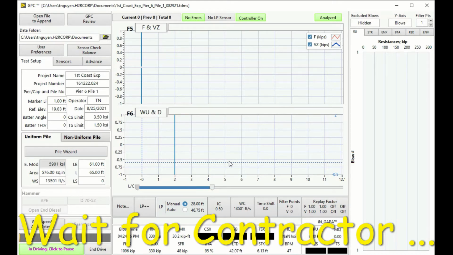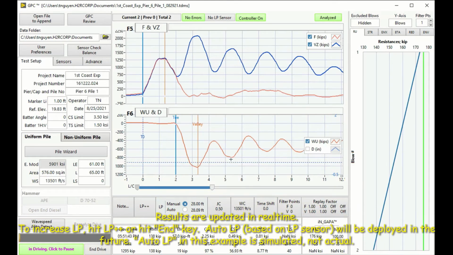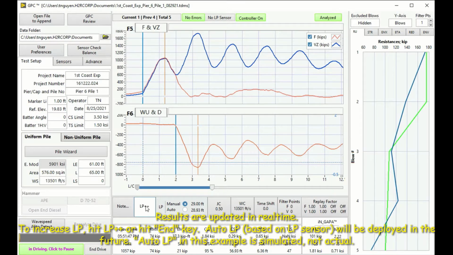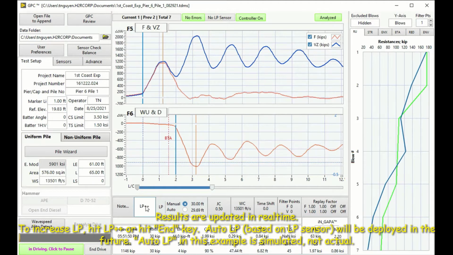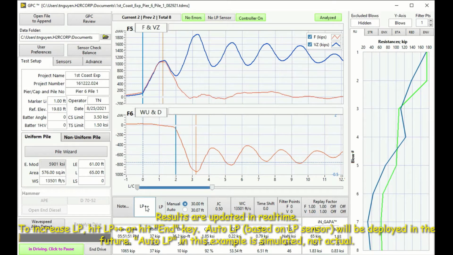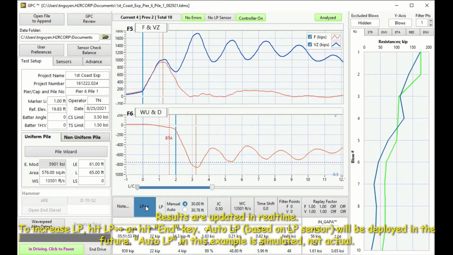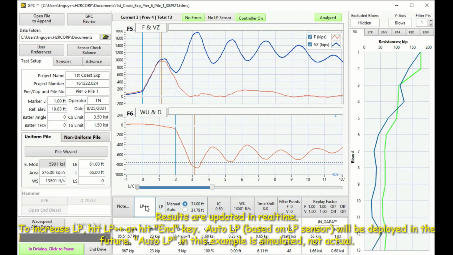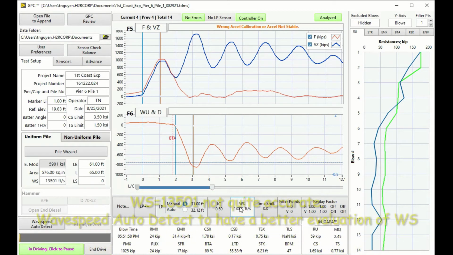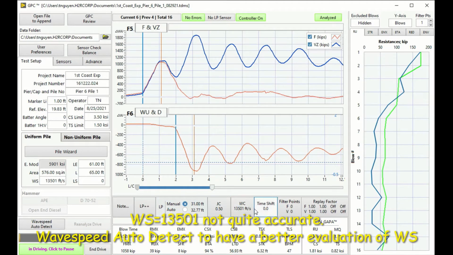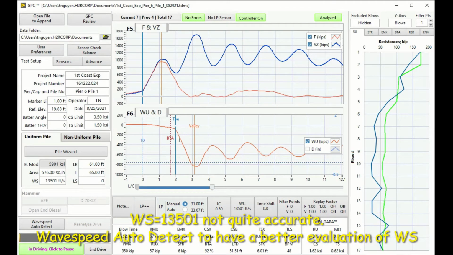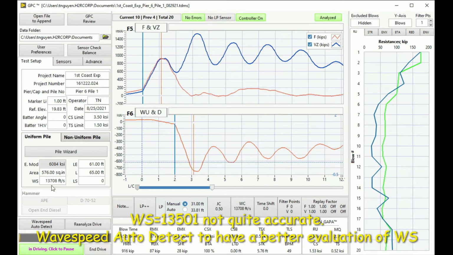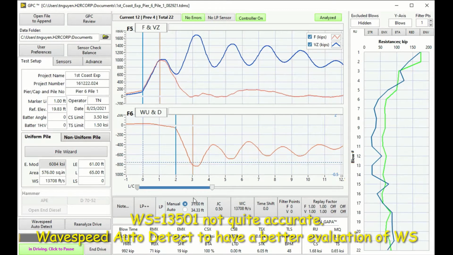Once driving starts, results are updated in real time. Hit LP++ or the N key to increase the LP. Auto LP will be deployed in the future. Right now, auto LP in this example is simulated, not the actual number. The wave speed is not quite accurate. Click on wave speed auto detect to have the best evaluation of the wave speed.